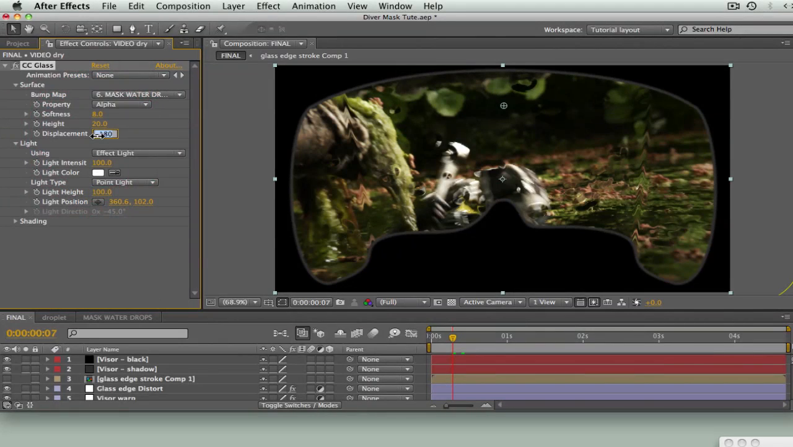That's where we finished this first part of the tutorial. Join me for part 2, where we'll add the diver's air bubbles and the data projections inside the visor that give this project its cool techie look.